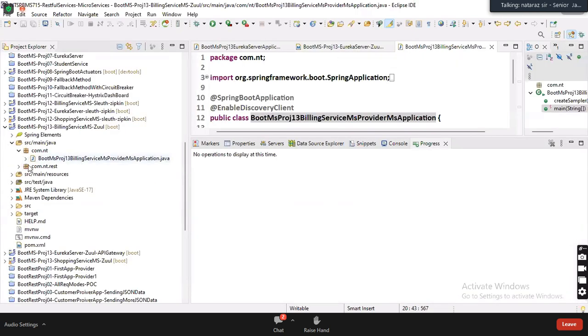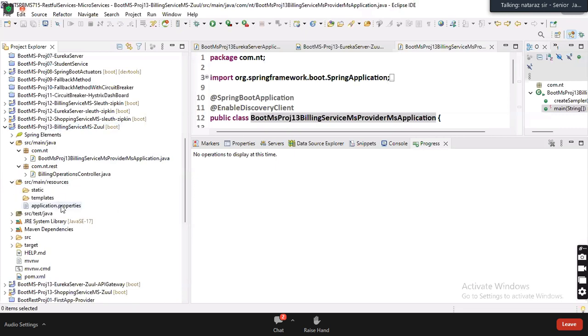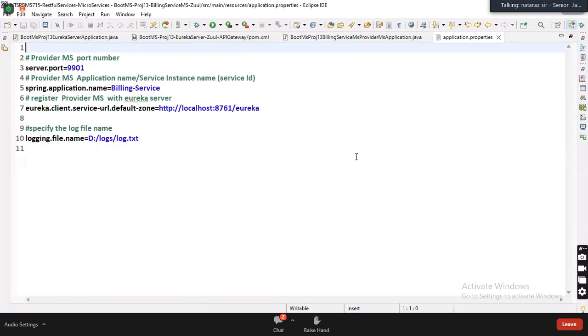Okay, guys, this is project 13, the normal one. Open application.properties. The billing service runs on port 9901, but I want to generate an instance ID, because I'm going to use multiple instances for load balancing and other stuff, right?